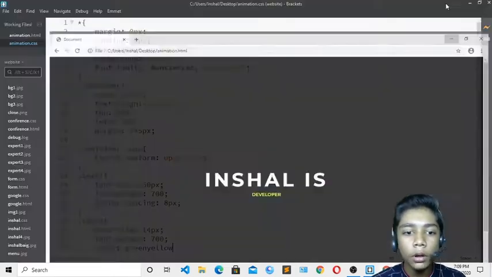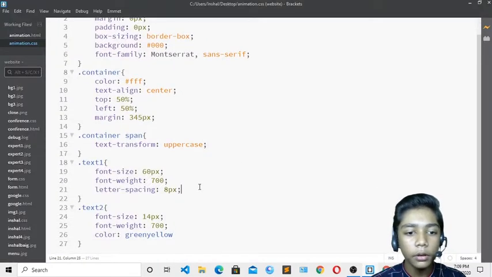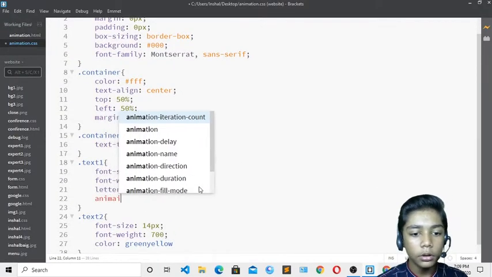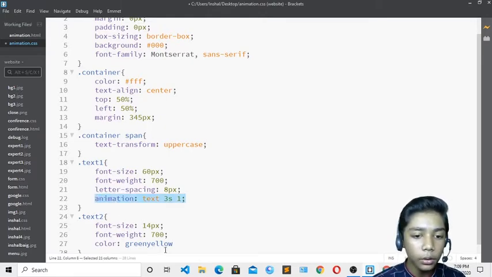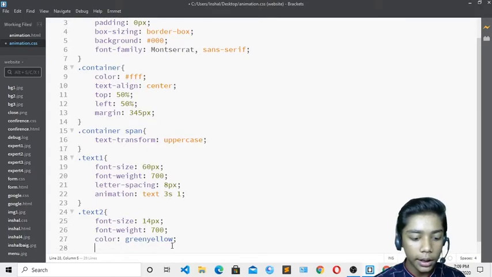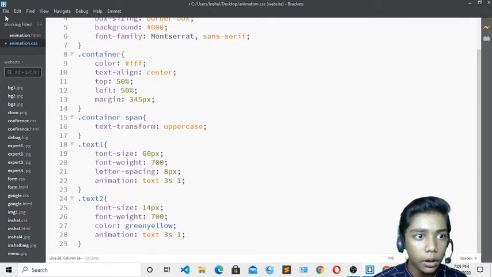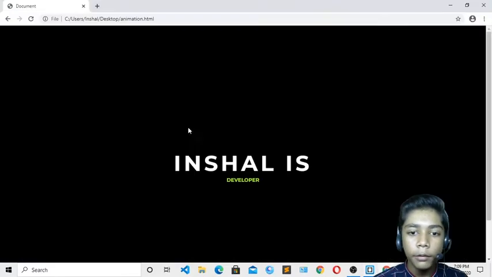So you have to do one thing over here. I will write over here animation. You have to do another thing, I will show you. First of all, you have to do like that, animation text, then you have to write 3s 1, and you have to write like that. Now here you have to copy that, and I will write like that and paste that. Here also, in text 2, because we want our animation in both.